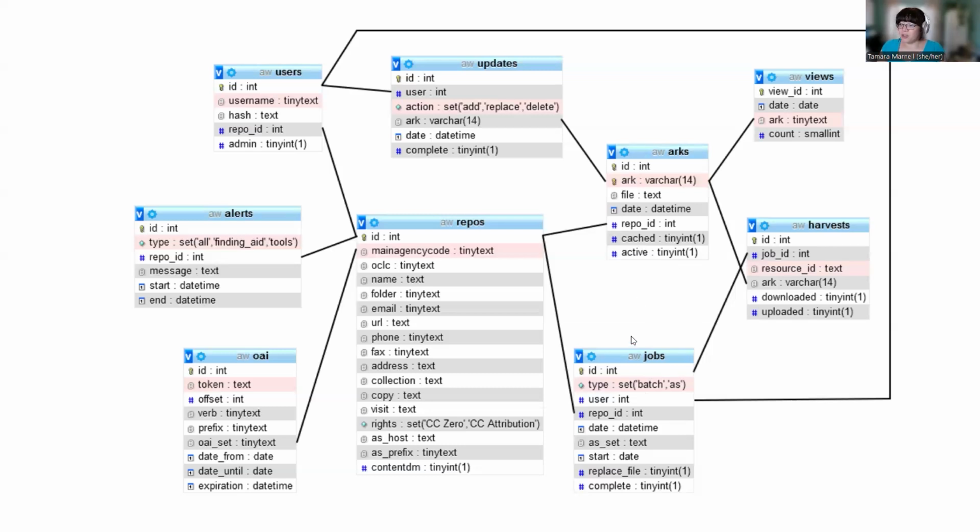So you do not see a direct link between ARCs and jobs. We're not putting the ARC listed as an array in the jobs table. We're not putting all the jobs ever run for an ARC within the ARCs table. We instead have this harvests processes table. So a job can generate many harvest processes, and an ARC can also be associated with many harvest processes. And each harvest entry only has one job ID and one ARC.